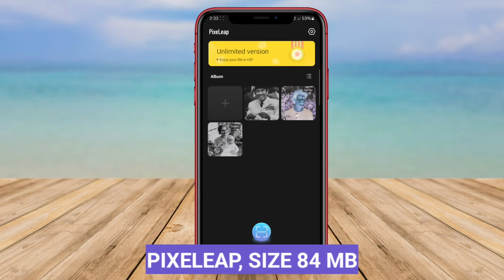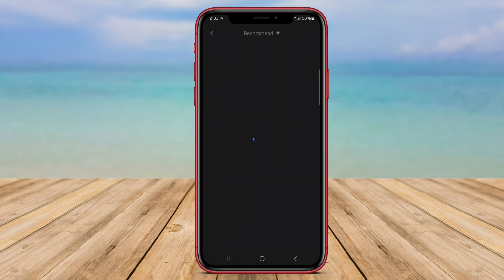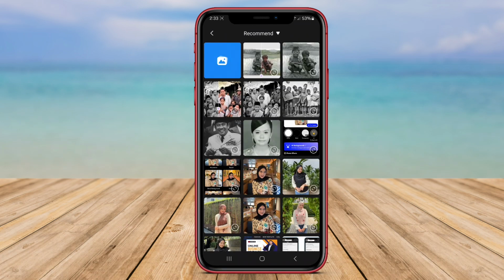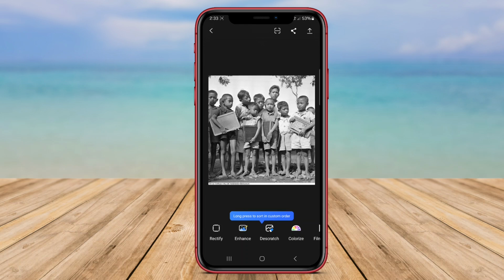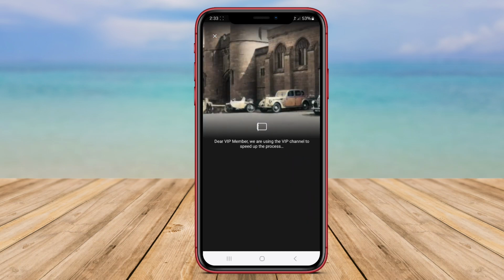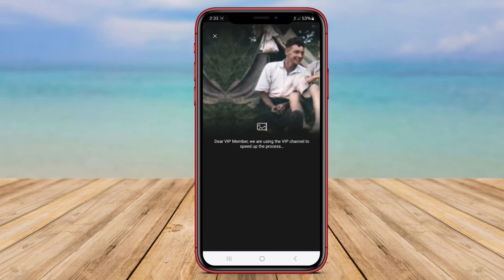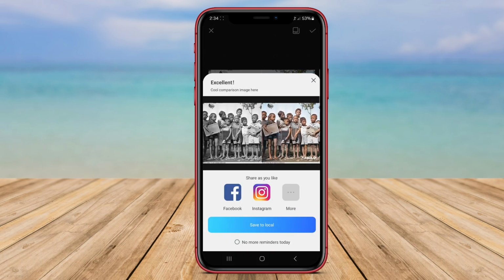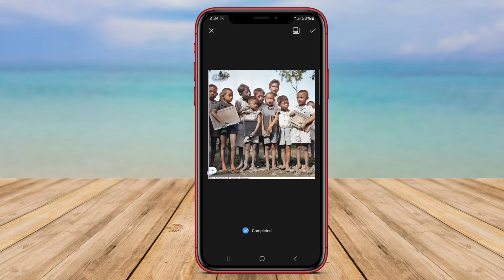PixeLeap. PixeLeap is a colorization application for Android that allows users to add color to black and white photos. With PixeLeap, users can bring old or grayscale photos to life by applying color to them manually. The app provides a range of colors and tools to help users accurately colorize their images, such as a color picker tool for selecting specific shades and tones.